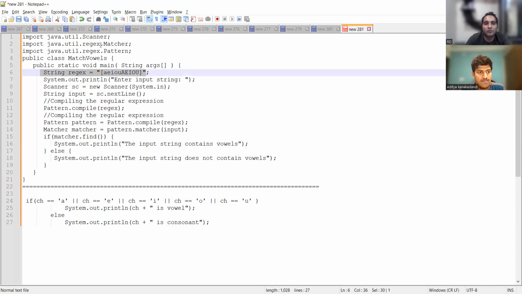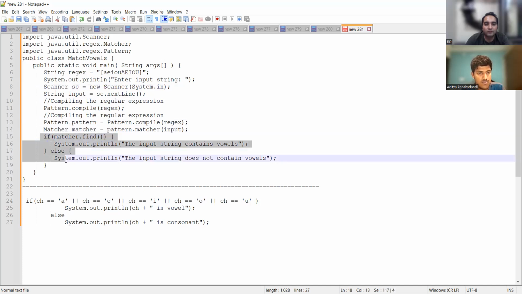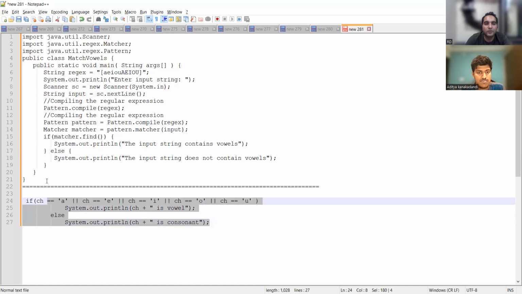And here I have used a regular expression. Using the Scanner class, we can ask for the input we want to check, whether it is a vowel or a consonant. Then we compile the regular expression and put the if condition: string contains vowels, string does not contain vowels. So these are the approaches you can use. Your approach was also correct; this line was just giving you a programming error.